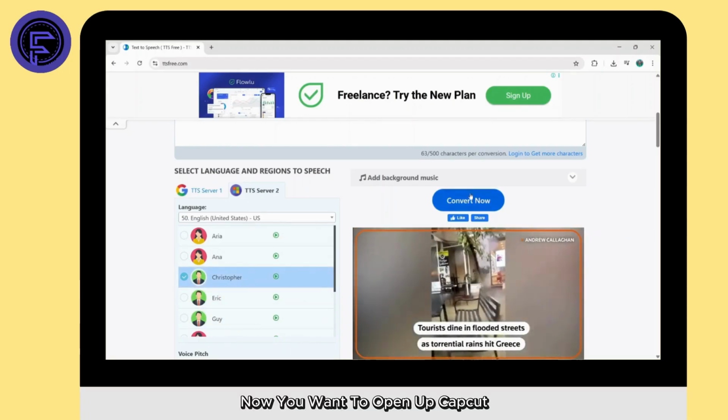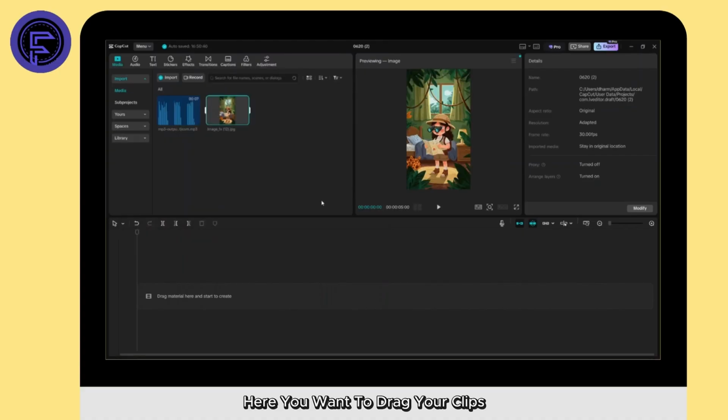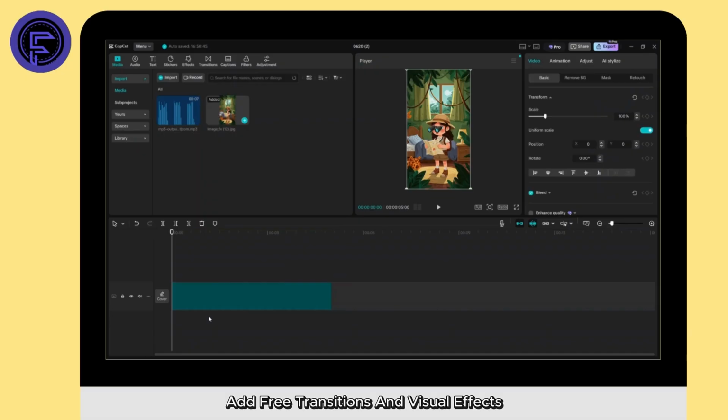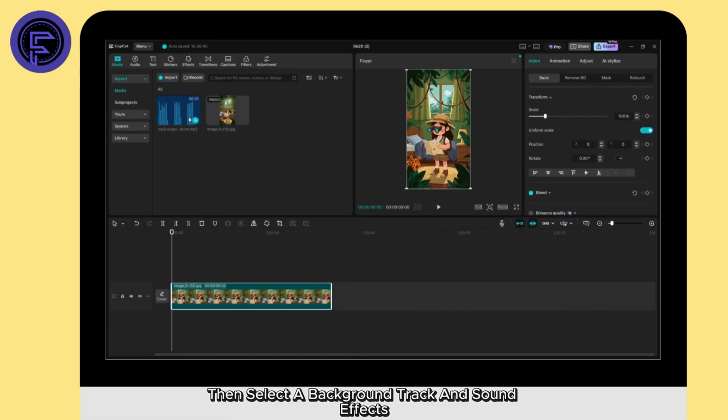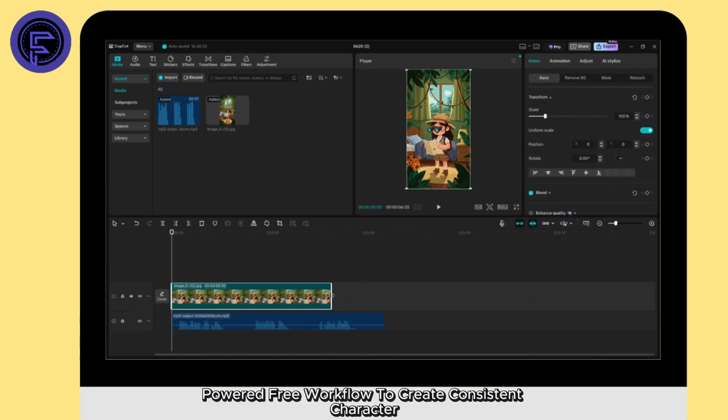Now, you want to open up CapCut or any other editing software. Here you want to drag your clips, import the audio, add free transitions and visual effects. Then select a background track and sound effects. And that's it, a fully AI-powered free workflow to create consistent character YouTube Shorts.